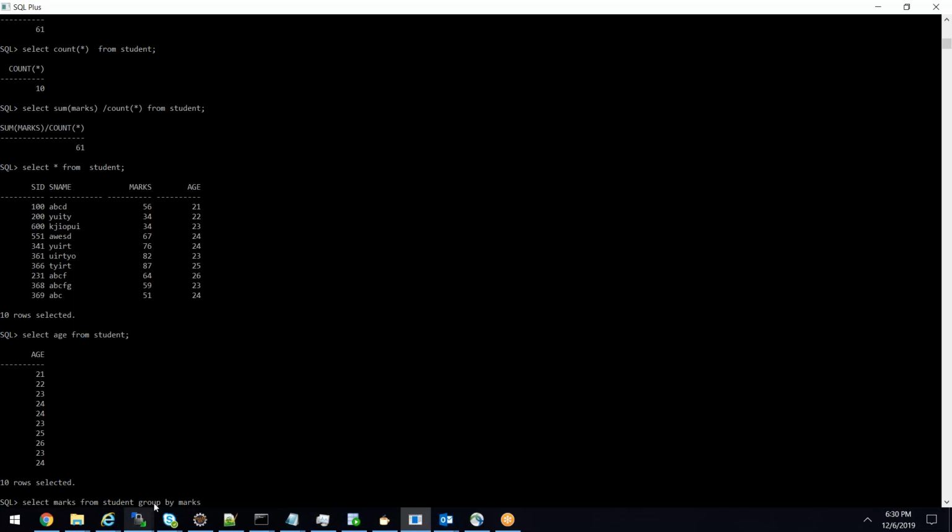I'm asking the database to group all the students according to their marks, and after grouping all the students according to the marks, tell me what is the mark in each group. I'm asking select marks from student table after grouping by marks. First the database will understand this query. It will group all the students according to their marks. Now how many groups are formed? 6 groups are formed, agreed? Now I'm asking select the marks from each group.